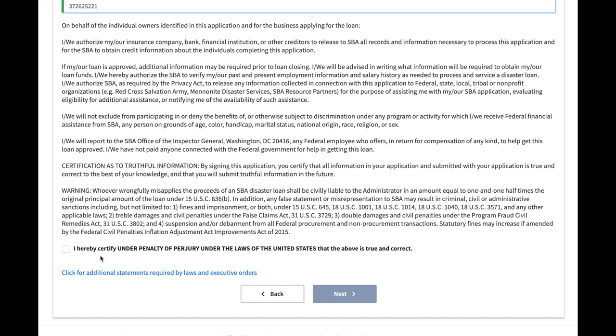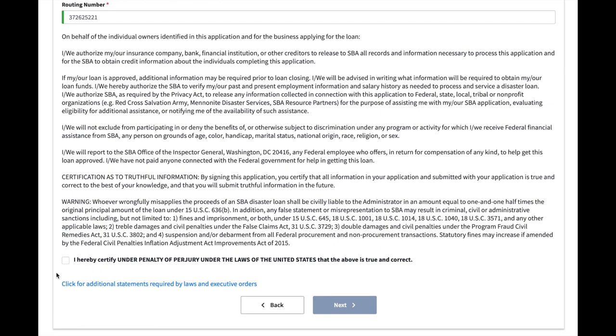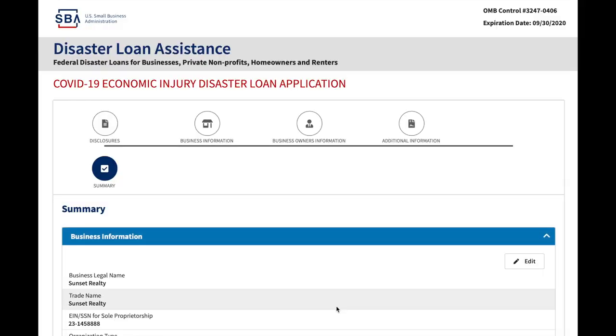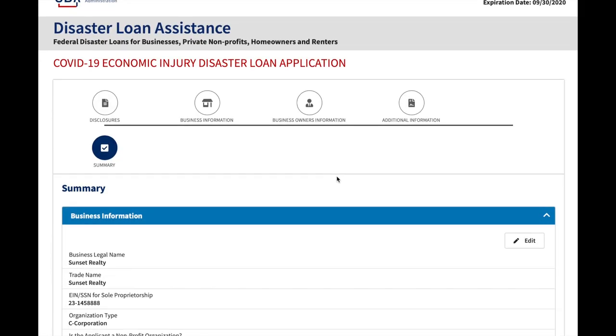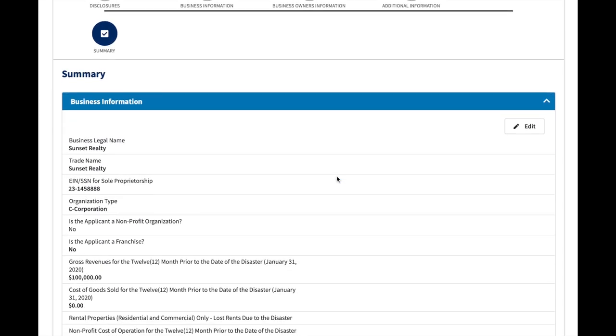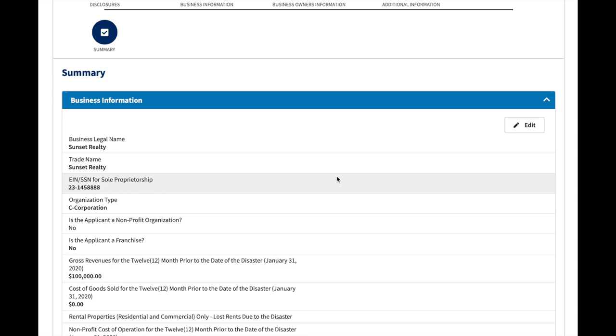And guys, that's pretty much it. And once you get to the bottom of this page, this is pretty much your electronic signature, which states that I hereby certify under penalty of perjury under the law of the United States that the above is true and correct. We will check this one and go next. So on the next page, guys, you're going to take your time and review the information that you just put in on the last three pages. Okay? So the last page, guys.